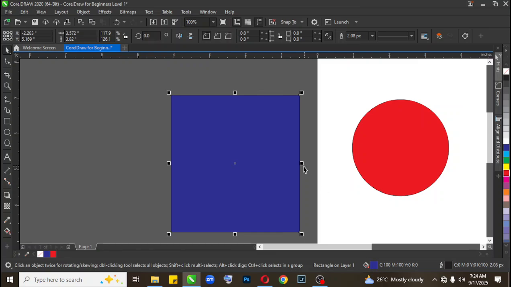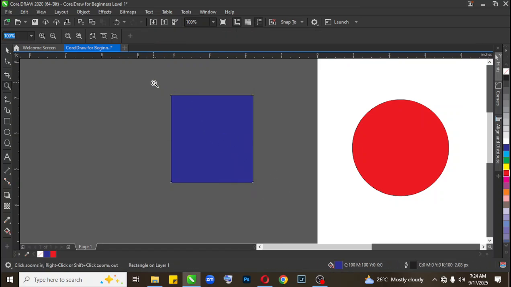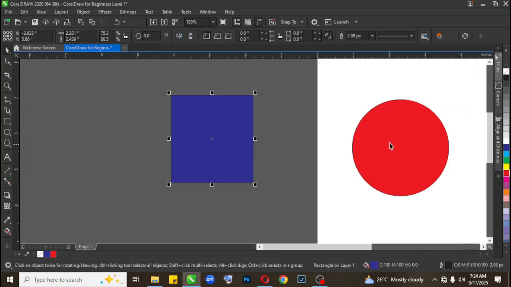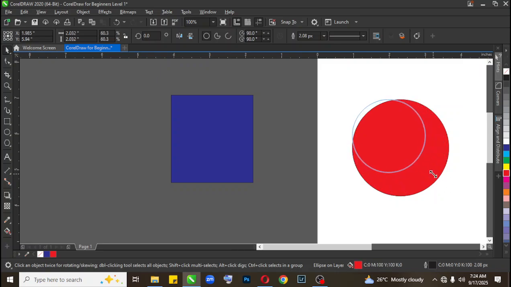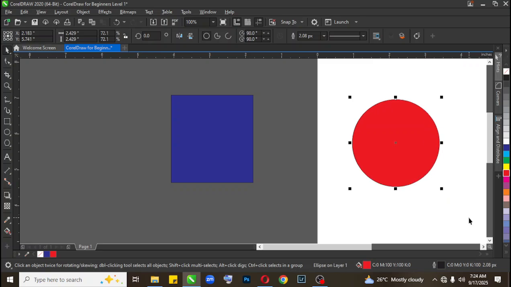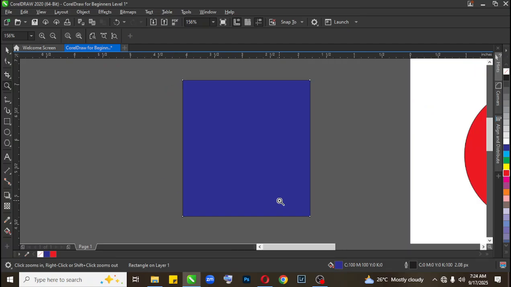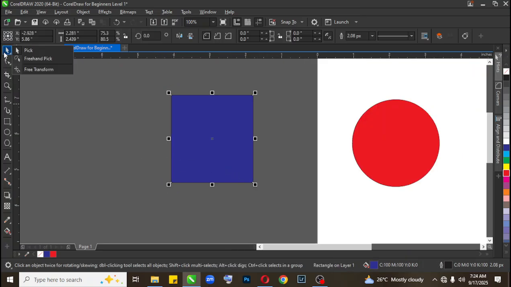All right, by just clicking and holding the node. These nodes right here, any of them, just to modify this shape. Can you see that? All right, that's it for pick tool. I can do the same thing with this circle. I can just click and drag. Okay, this is the very basic of CorelDRAW, beginner level 1. Trust me, you're going to find this pick tool right here very helpful.